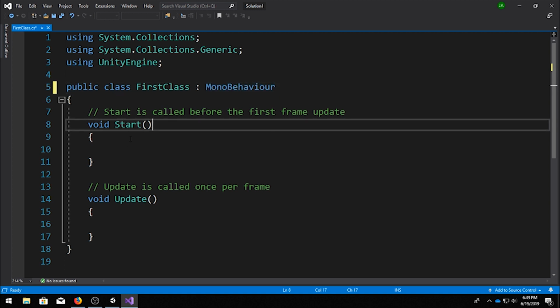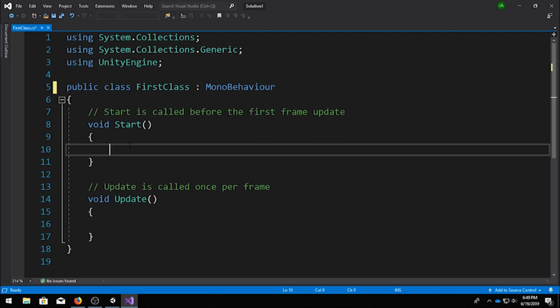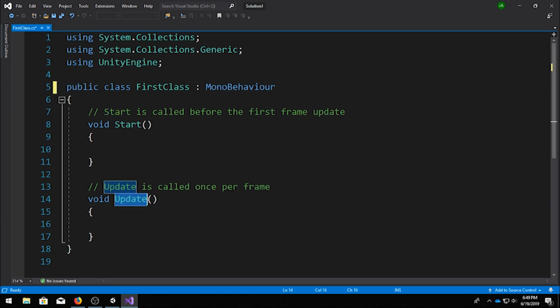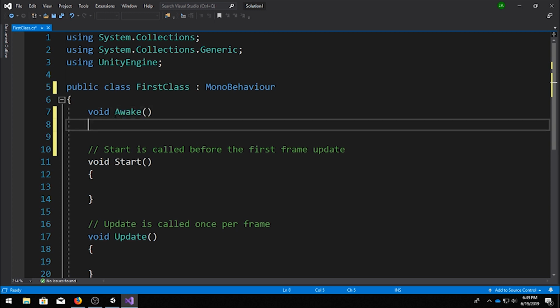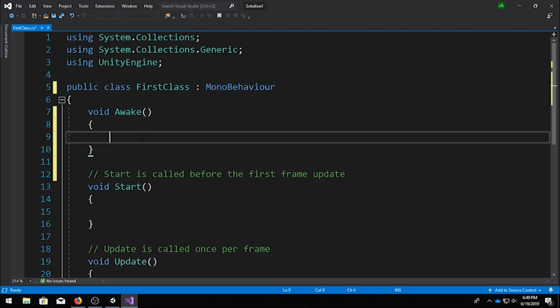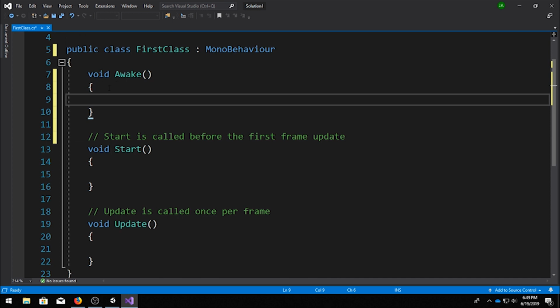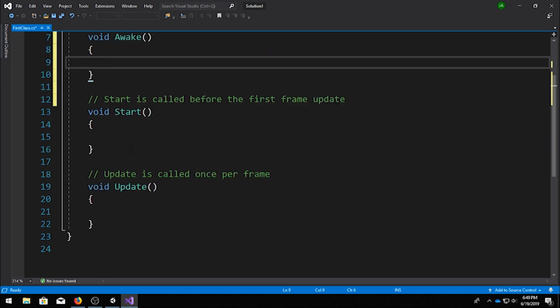Now there's more than 2 methods that we can use. There's many methods. We can create our own methods. There are some that belong to monobehaviour, ones like start and update. So we also have some other ones. If I hit enter here a couple times, we could also have void awake. Okay, and void awake is a method that is called before start. And then after we have start, we have a couple other ones.